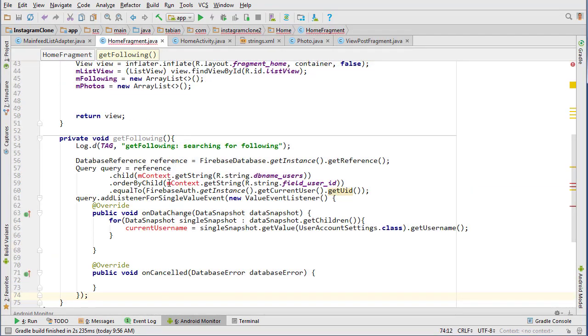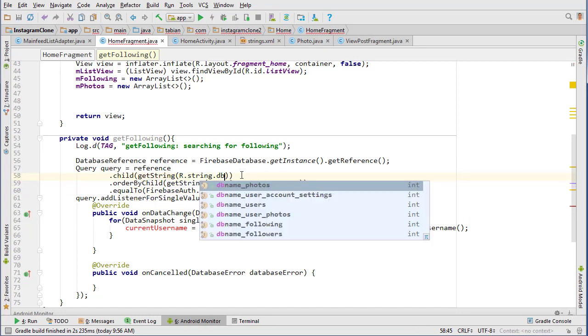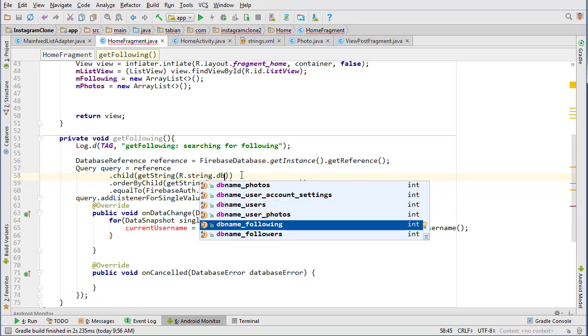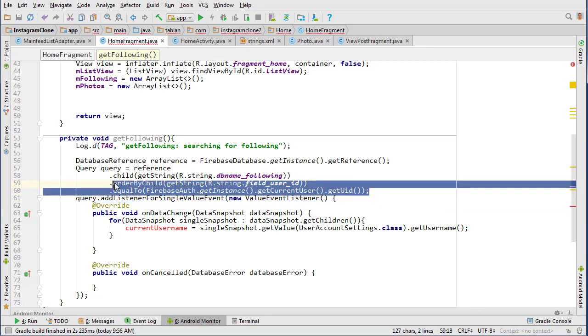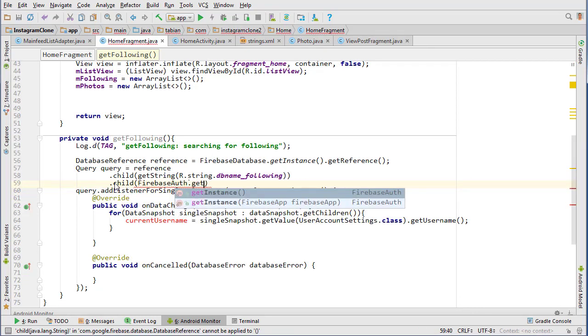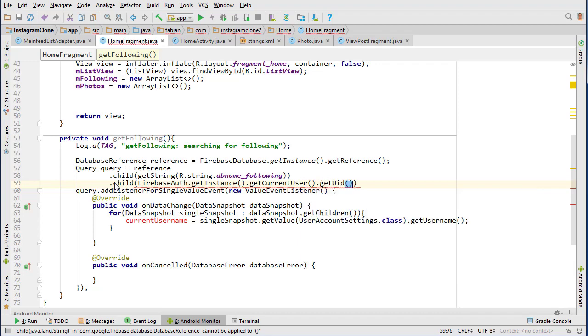And then, like always, just change it to suit our needs. We don't need the context. The node that we're going to be looking in is the following node. And we're going to be looking for, we can just actually do child. So dot child and Firebase auth get instance get current user get user ID, and then we do the query, and what do we find?